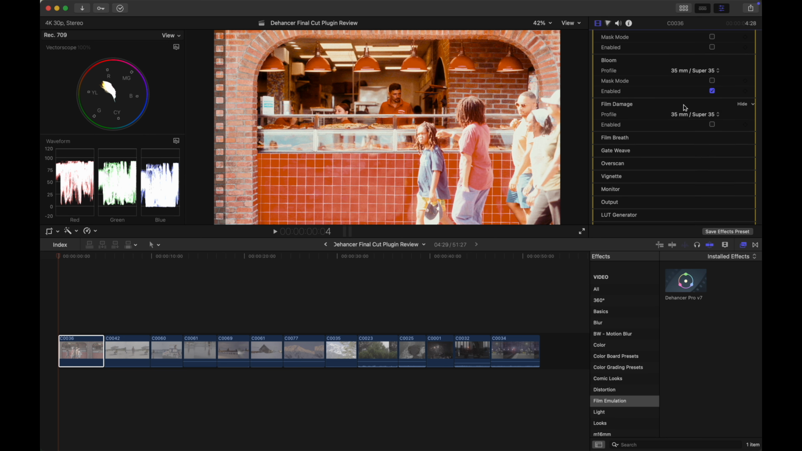And now let's go to film damage. This is the place where you can add scratches and dust to your clip. I really like this setting because I think it adds that extra flavor to your clip when you're watching it, especially when I enable it. You can already see that there are little scratches.